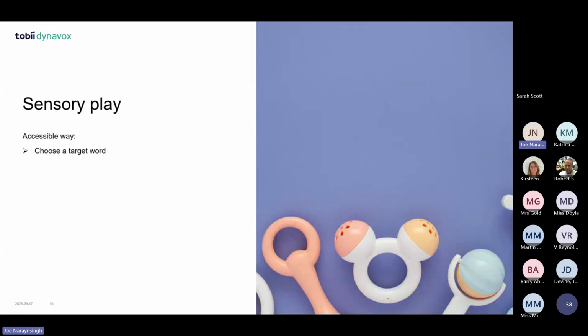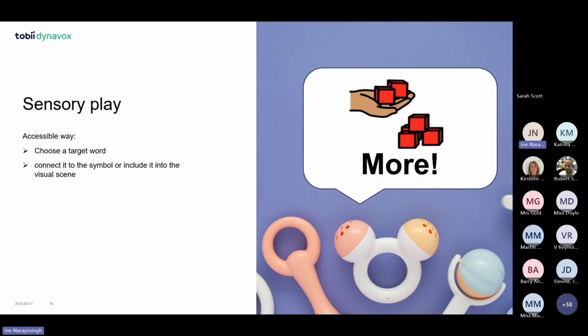We tend to advise people to model one word above where the individual's at currently. So if they're brand new to AAC, we'll just model one word at the start out of what we're saying, and if they're using one word back, then we might start modeling two. But at the start, you just want to choose a target word like more, and whatever activity we're doing, we're just going to model more. So we can model that word over and over again.